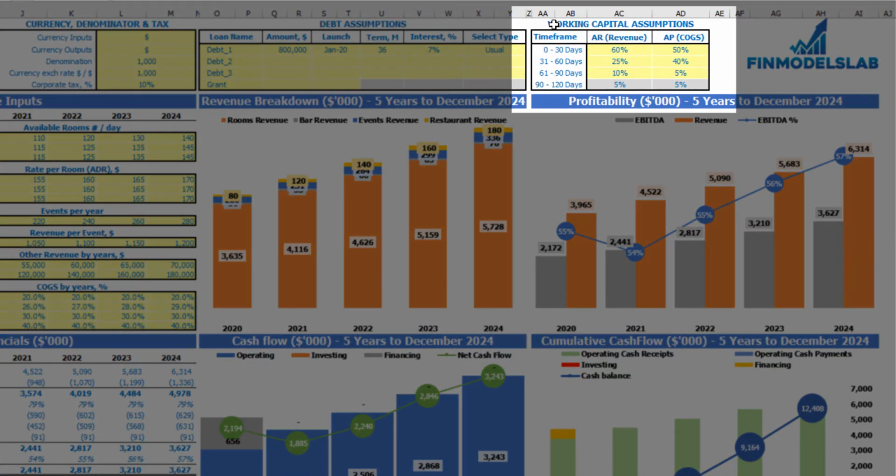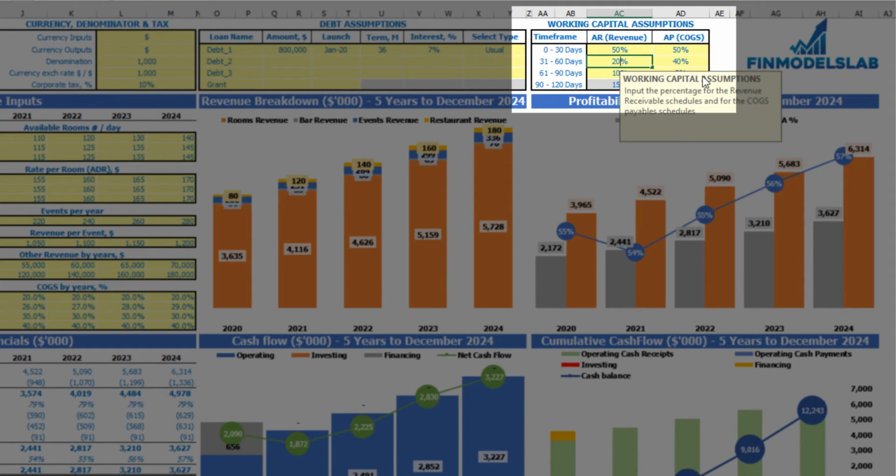The next section which you can input on the dashboard, this is working capital assumptions. This is breakdown of your accounts receivable and accounts payable by four groups, from 0 to 30 days, from 31 to 60, from 61 to 90, and from 90 to 120. So this is a simple breakdown, 50% for the first category, 20 for the second, 25 for third, and 100% minus previous three groups will give you 5%.